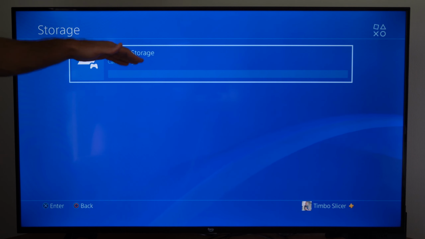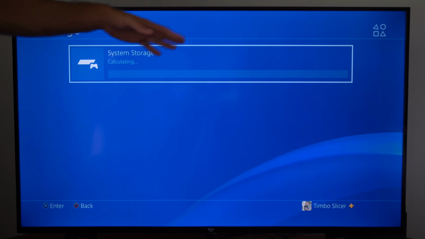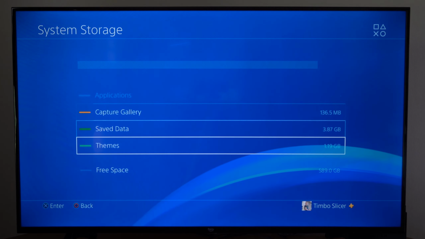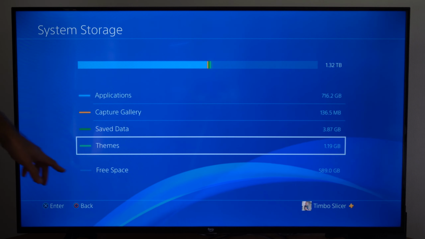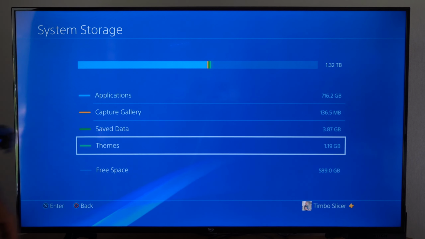And then go to system storage right here. And it's currently calculating the system storage. You can wait for it right here and just view it. Otherwise, you can select into here, and it will say free space available right here on the bottom. So mine, it says 589 gigabytes of free space available.